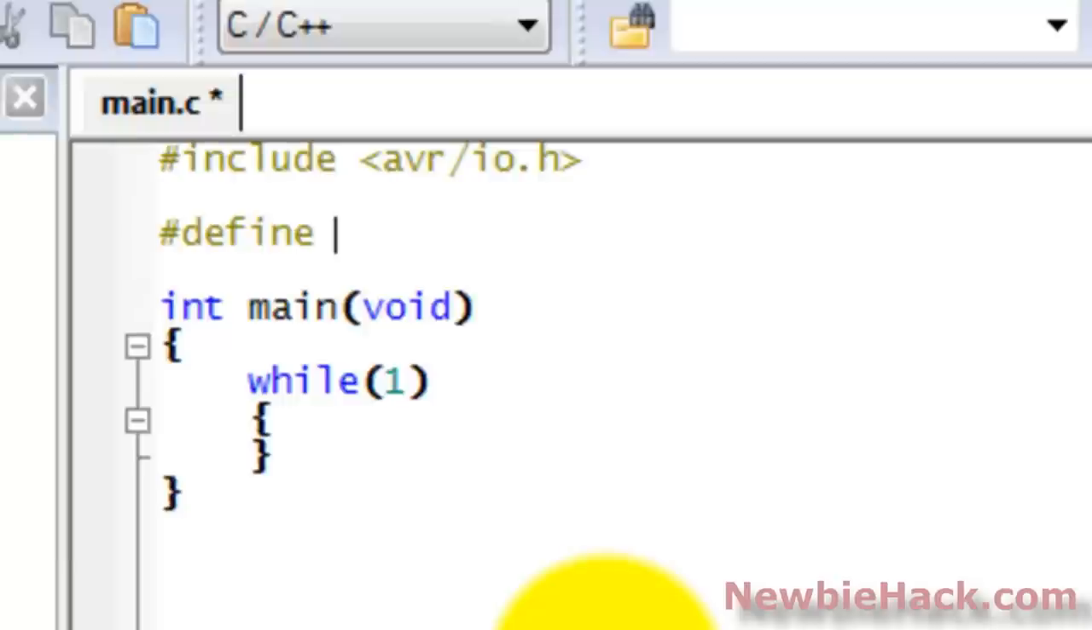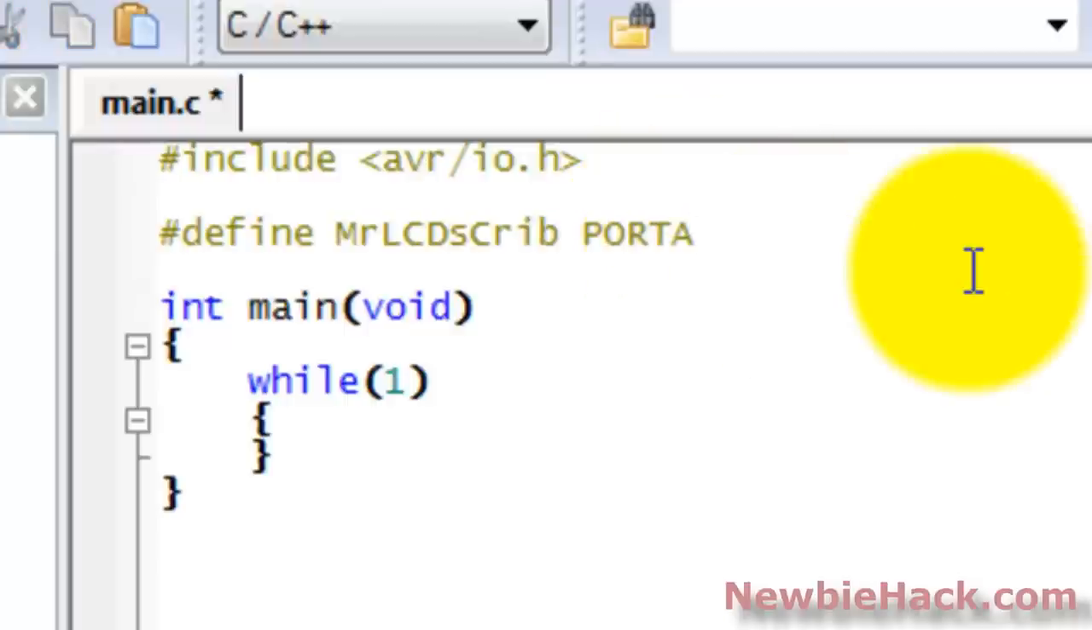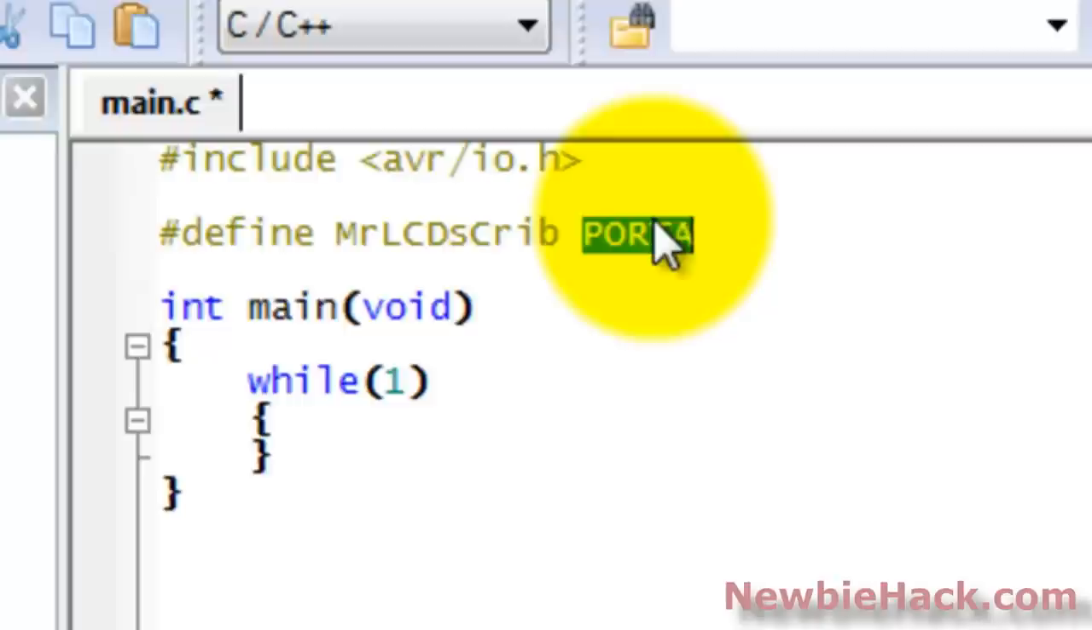So to start, let's define Mr. LCD's crib. And this will be port B. So everywhere we use the word Mr. LCD's crib, we can just assume that it will be port B. And if we happen to need port B for something else and we need to move the LCD to another location on the microcontroller, let's say to port A for instance, all we would have to do is change it in this location and we'll be set.